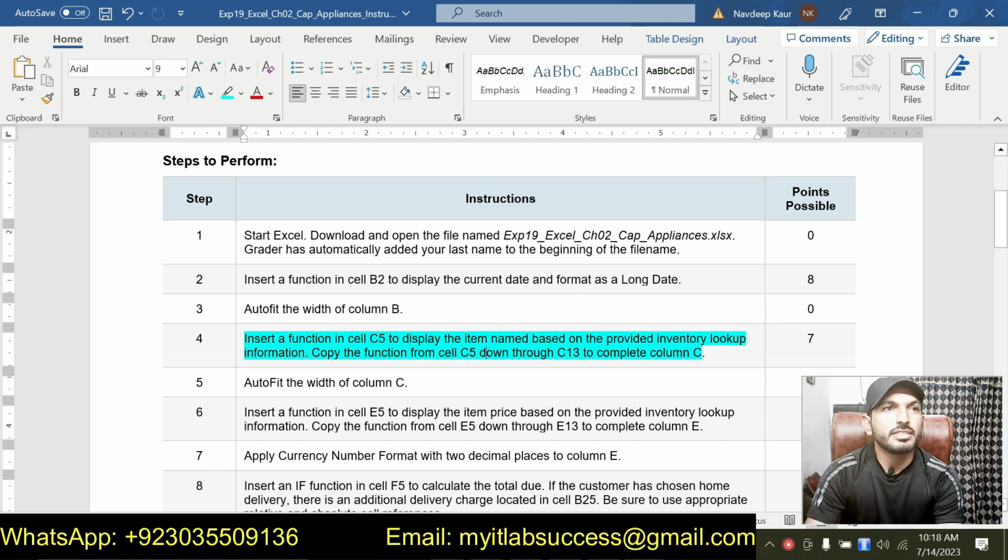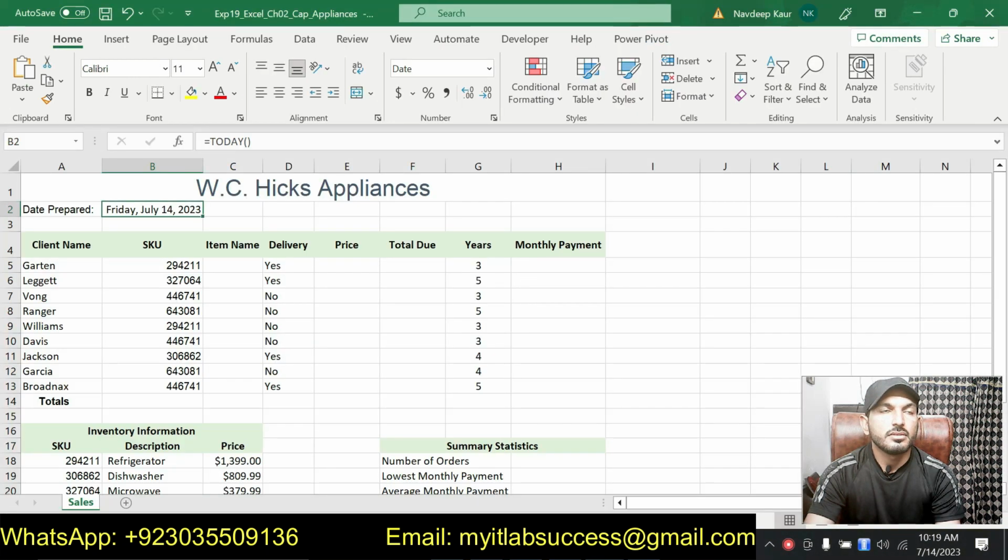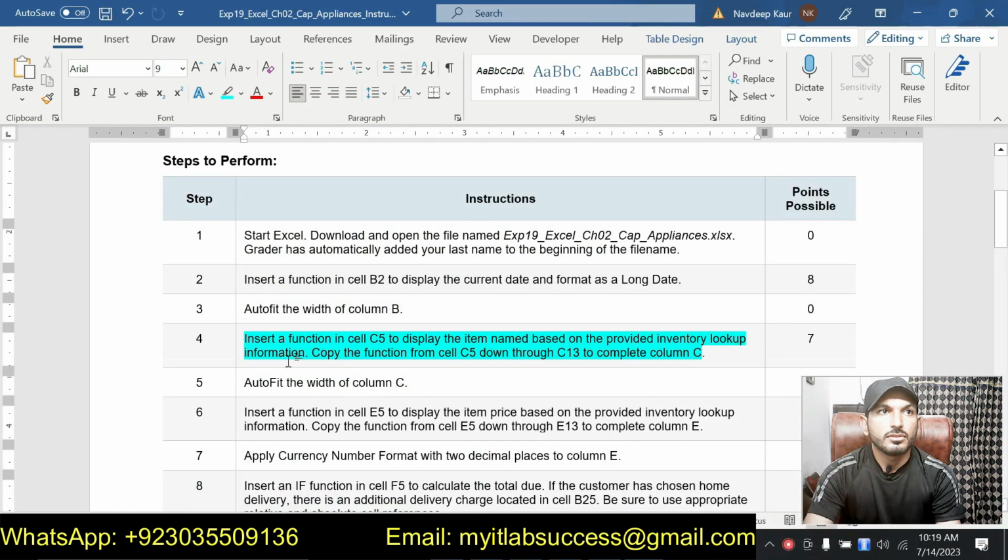In step number 4, it is saying to insert a function in cell C5 to display the item named based on the provided inventory lookup information. Copy the function from cell C5 down through C13 to complete column C. So insert a function in cell C5 to display the item named based on the provided inventory information.